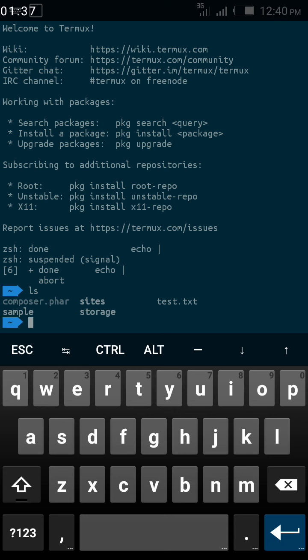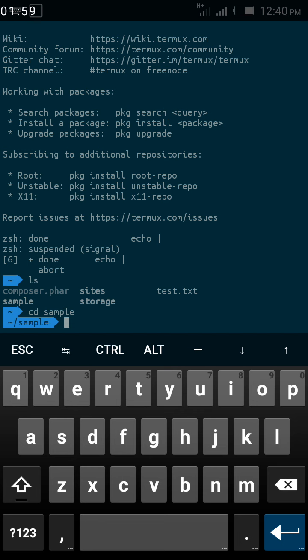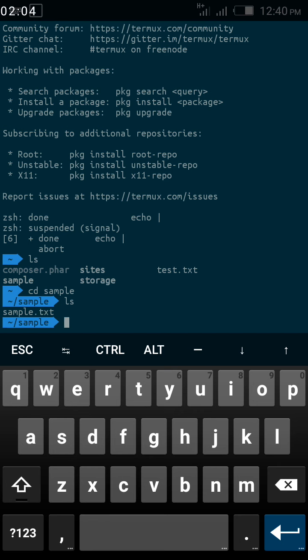So from here, you can go into other directories. To go into other directories, you use cd, change directory. What's the directory you want to change to? Let's say we want to change to the sample directory, cd sample. And so we notice that we are now in the sample directory. We can list what's inside the sample directory. There's just one file inside of the sample directory.